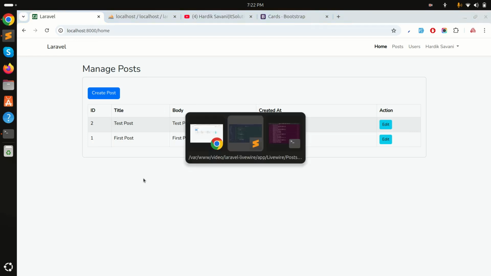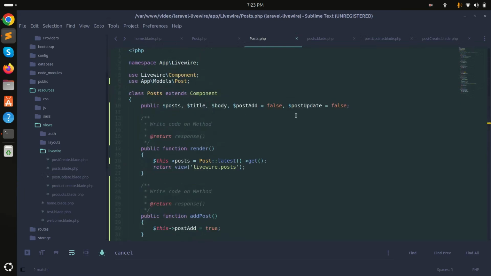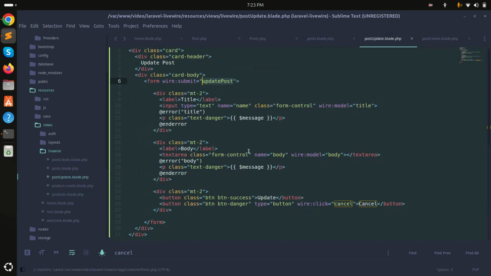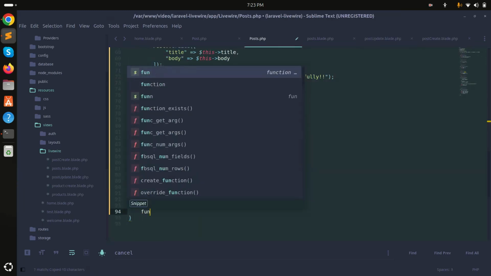Okay, so now what I will do next, simply add store post, I will add update post, save it. And now I will also add another variable called post id, save it. And this post id I will also add over here, so I will say post id, so later I can use it as well. So what I will do next is update post, and here I will create a function.